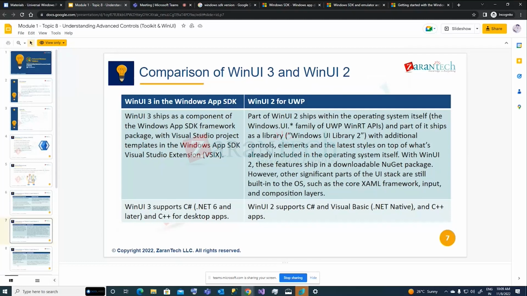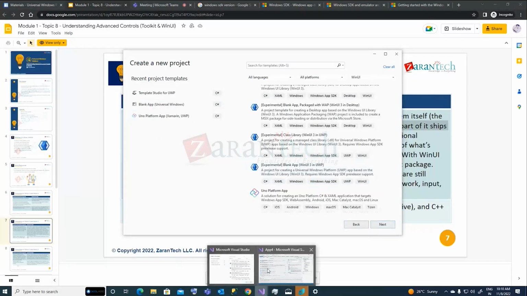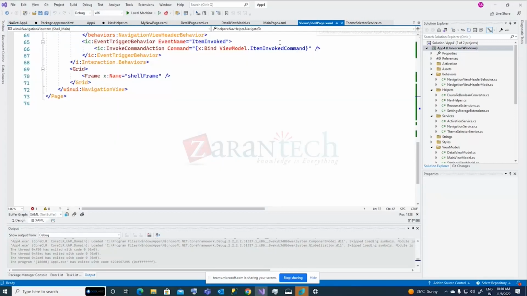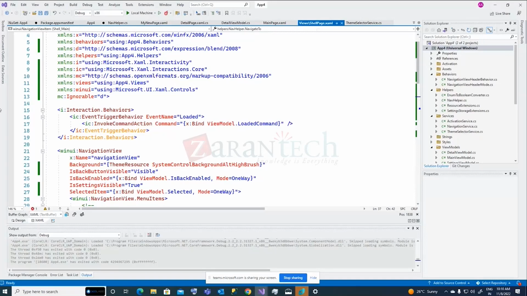Again, WinUI 2 is shipped within the operating system itself. The WinUI family is part of it. The WinUI library has additional control elements and the latest styles on top of what is already included in the operating system. This feature ships in a downloadable NuGet package. However, other significant parts of the UI stack are still built into the OS. I will give a little brief here. You can see here when I go to my cell page, I will tell everything available in things.